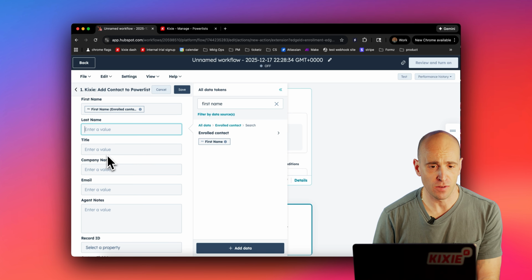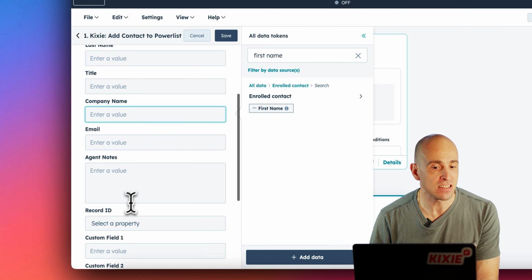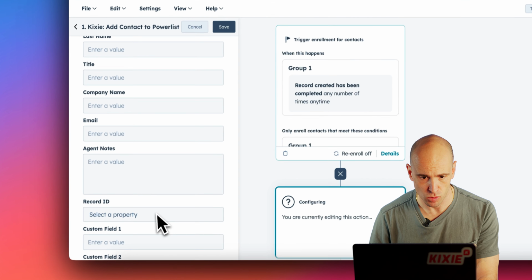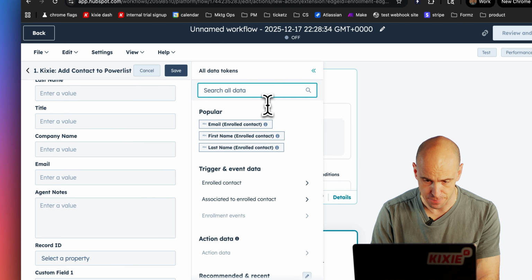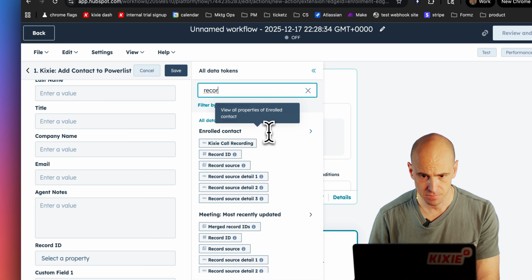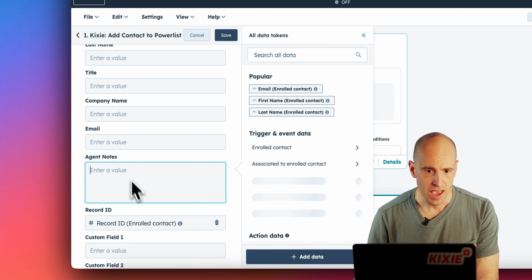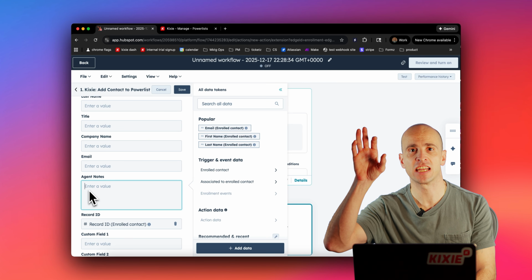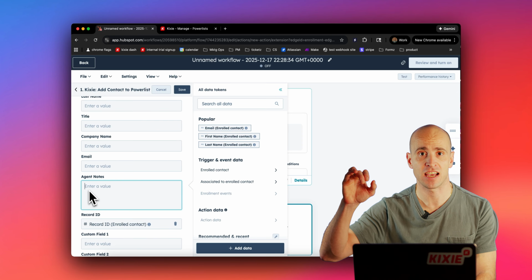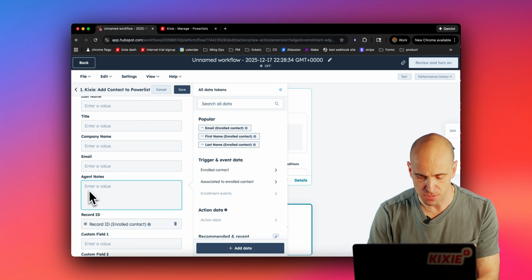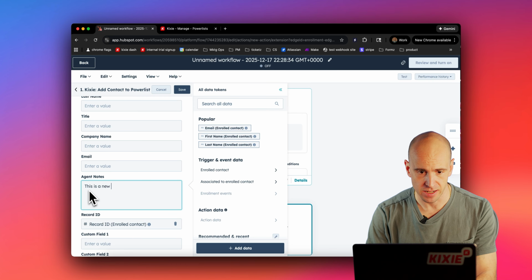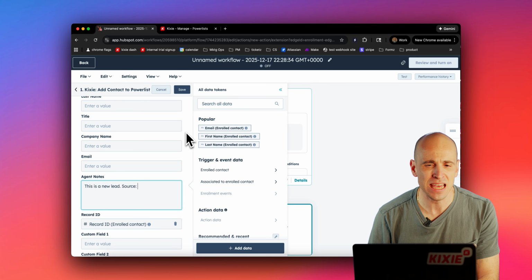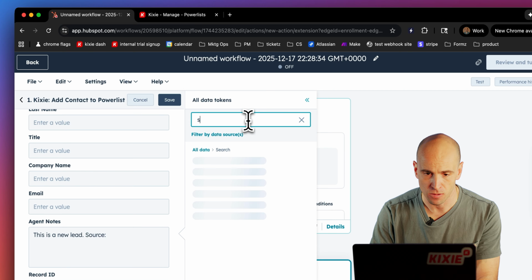Whatever information is relevant for you, you can include the company name. It is a good idea to also map in the record ID just for your reporting later on to be able to see which contact ID it was. So I can type in record ID. And then finally, there is an agent notes section. So this will be like a note that we post in the dialer when they call from this bucket. So I could put something like, this is a new lead. And if I had a lead source, I could include the lead source or any information that I think my sales team would want to know.